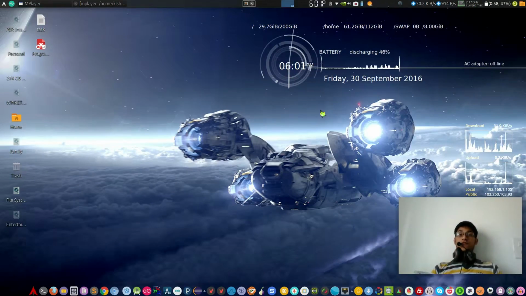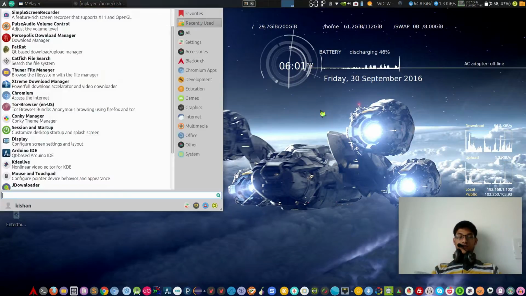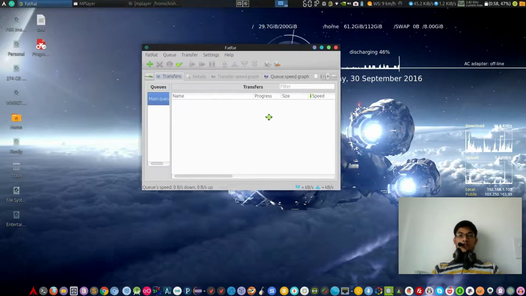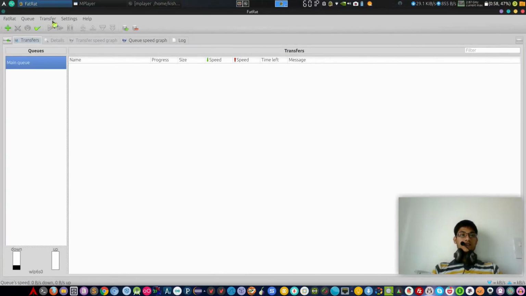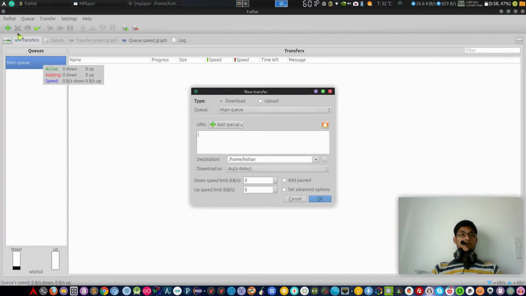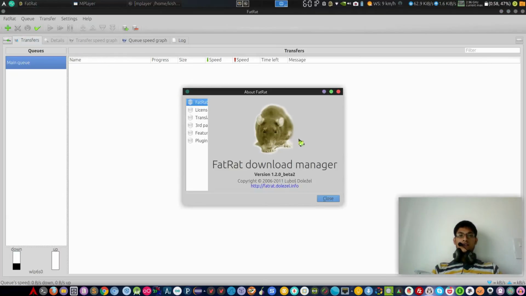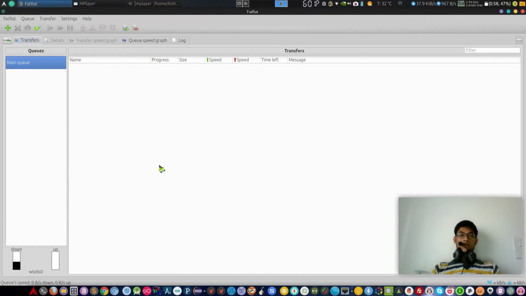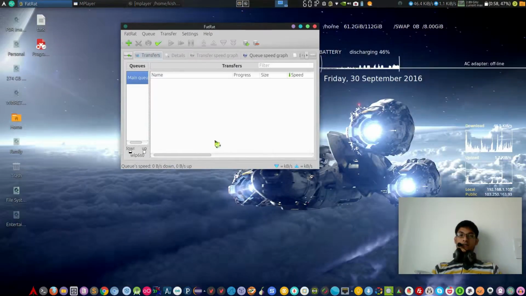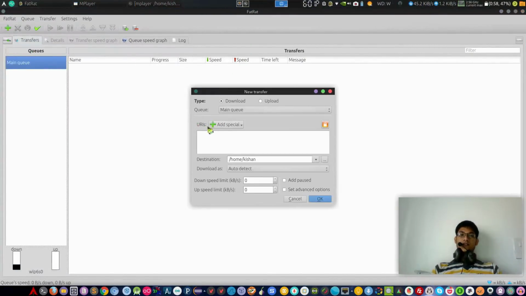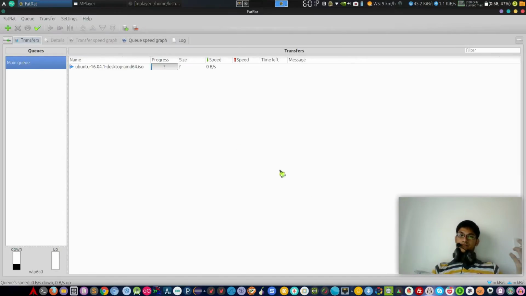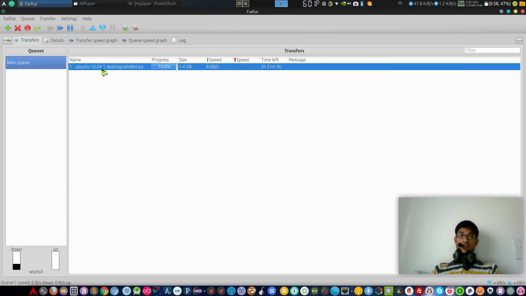Number 10, FatRat. This is the download manager that got number 10 in my list. It has a single segment downloader. We just have to copy and paste the links here. It has a nice interface, but I don't like it, but it's quite fast. But well, you can see it's not starting downloading yet, and it started at 51 kbps.